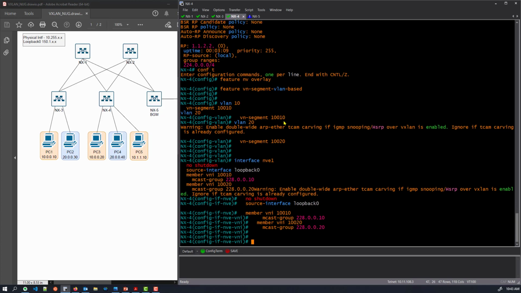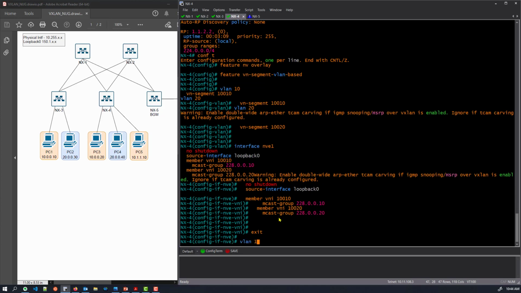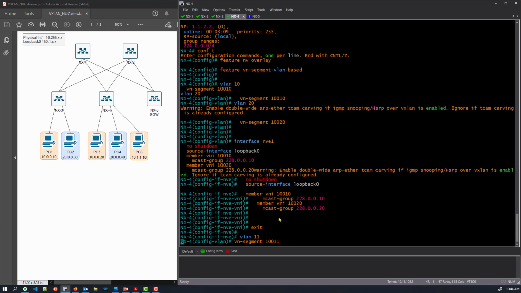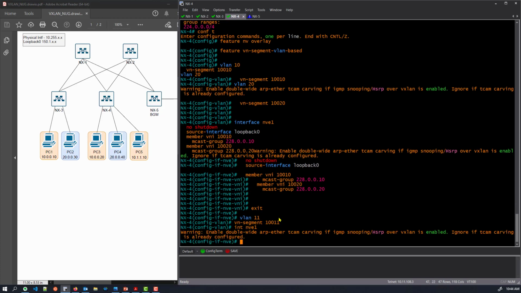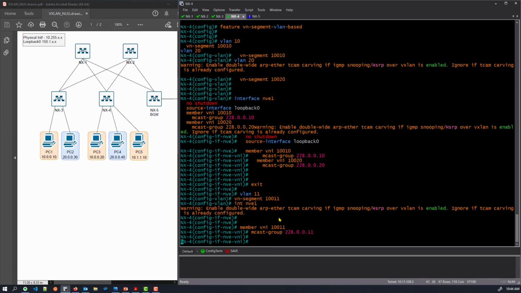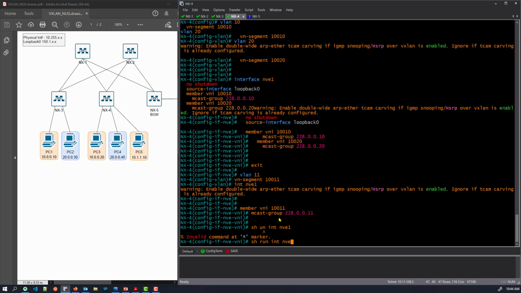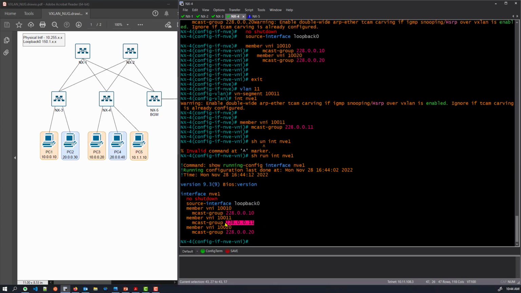All right. And just so we don't have to come back and do it later, I'm going to add PC5 on this tunnel here. So first I'm going to create VLAN 11, VN segment 111, and then interface NVE1, member VNI 111 mcast-group 228.0.0.11. The difference on this switch is it's including VLAN 11 because it exists here. VLAN 11 doesn't exist on Nexus 3, so I don't need to put it there. And this should be all that's needed to have this work.